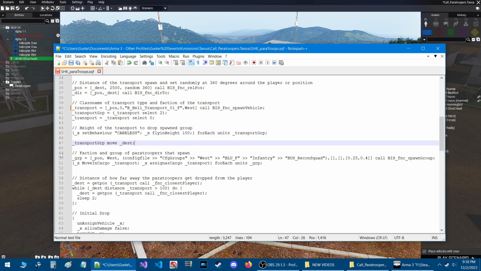Let's go down to line 49, faction and group of paratroopers that spawn. Now this is going to be the most important part of this code for you aside from the helicopter. This code here is from the CfgGroups, and this class name right here is the class name of a squad that is going to spawn and get into the helicopter, and this is what the helicopter is going to drop off, basically paratroopers. And then this calls the spawn group function. Let's change this to something else.